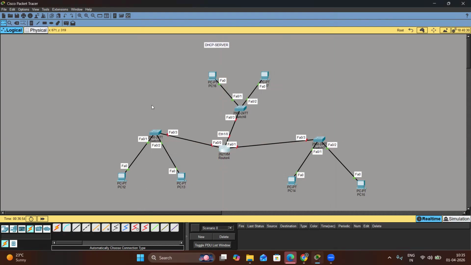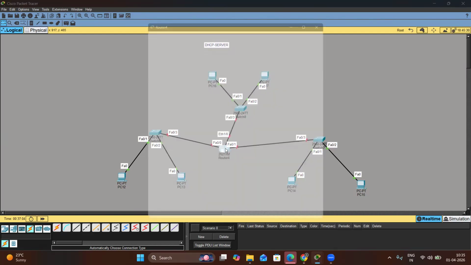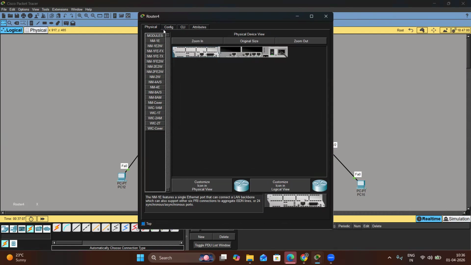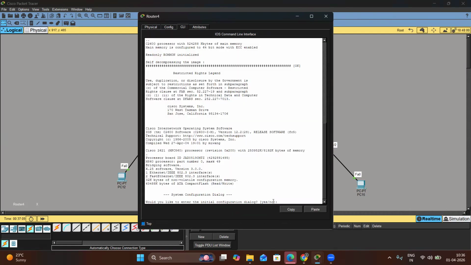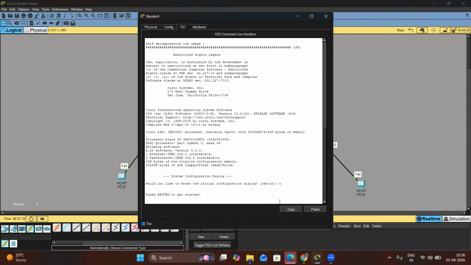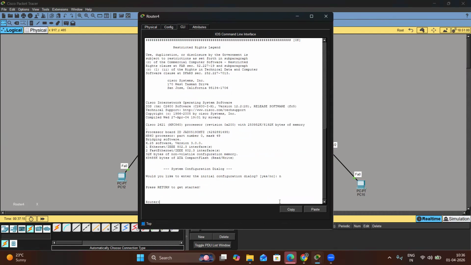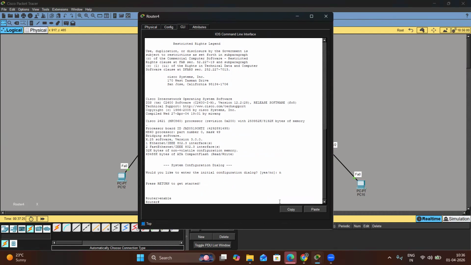Now it's time to prepare the router for DHCP. My router works as a DHCP server now. So what I have to do is simply click over here, then go to the command line interface. Now I'm under the user execution mode. I simply enter enable. This is the first command that I require. Now this shifts from user execution to privilege mode.